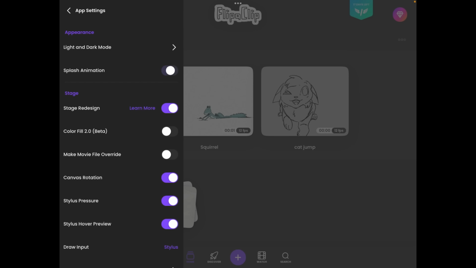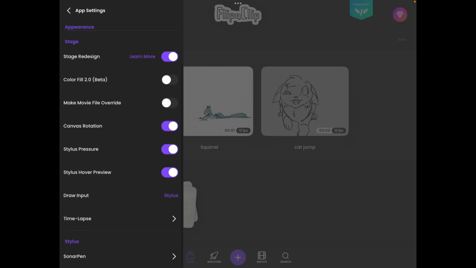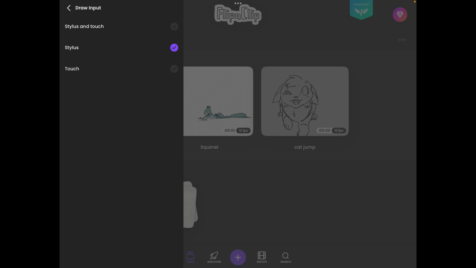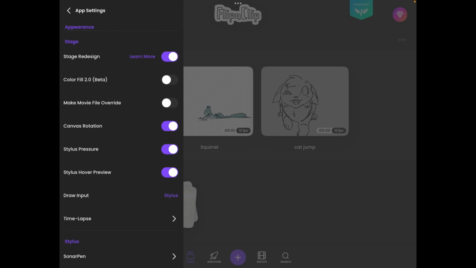We have splash animation, we can activate or deactivate it. We have a stage redesign, we have color fill, we can make movie file overrides, we can rotate the camera based on the orientation of our device, we can activate or deactivate our stylus pressure, we can see the preview of the stylus hover, and we can choose the drawing input, whether it be the stylus, the touch, or both. Personally I recommend keeping it to the stylus.